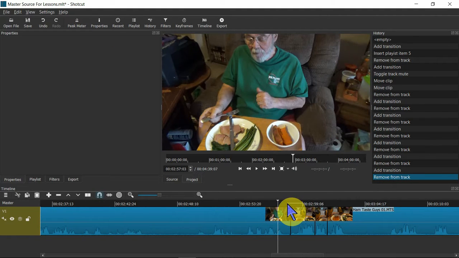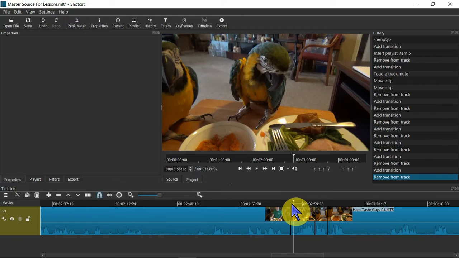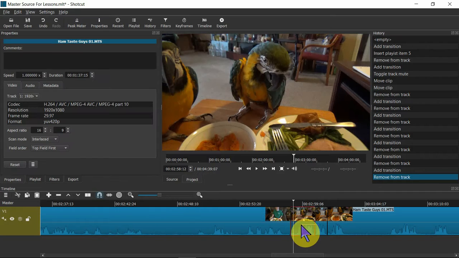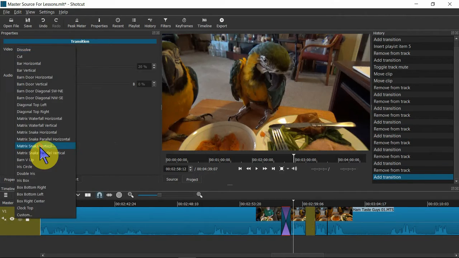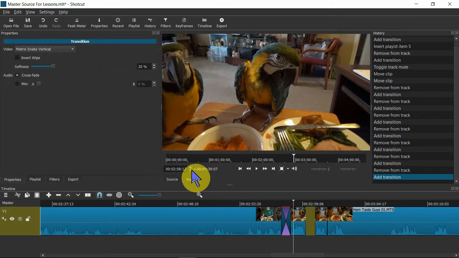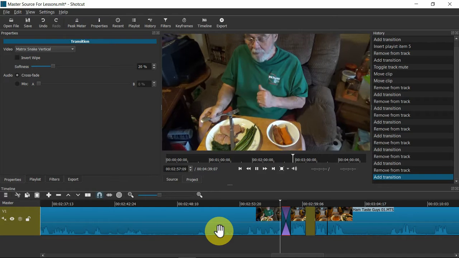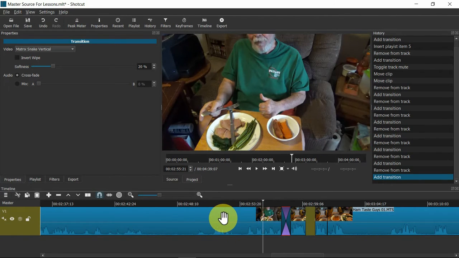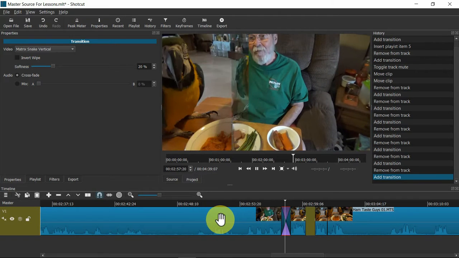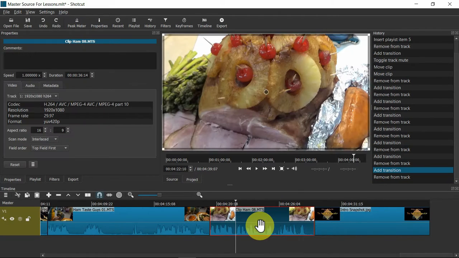We've gone from me eating dinner to the birds on my tray. And they're having dinner with me. This requires a transition. And we are going to use Matrix Snake Vertical. Let's see what that puppy does. That's supposed to be different. Doesn't look much different to me.